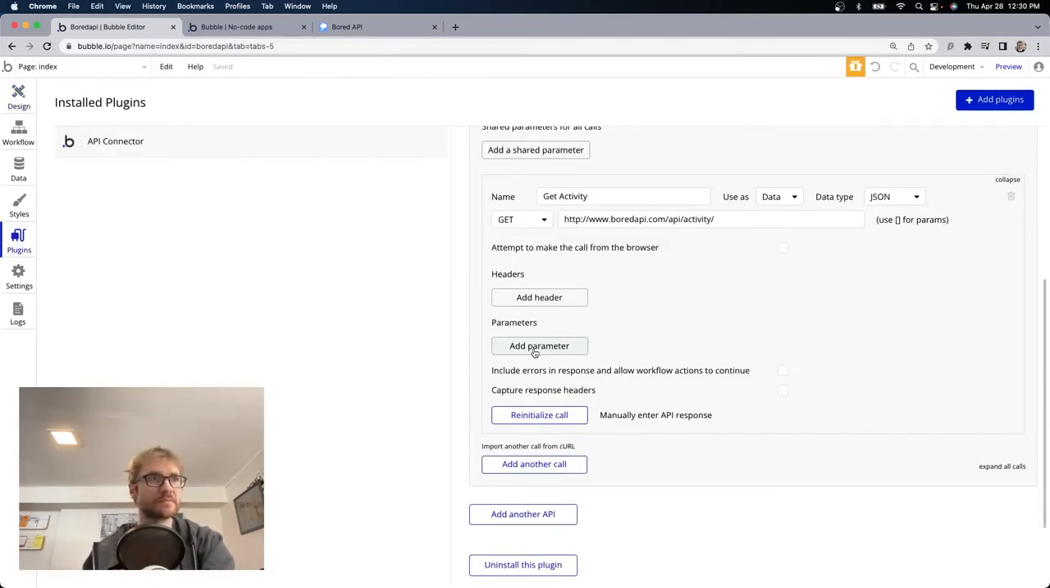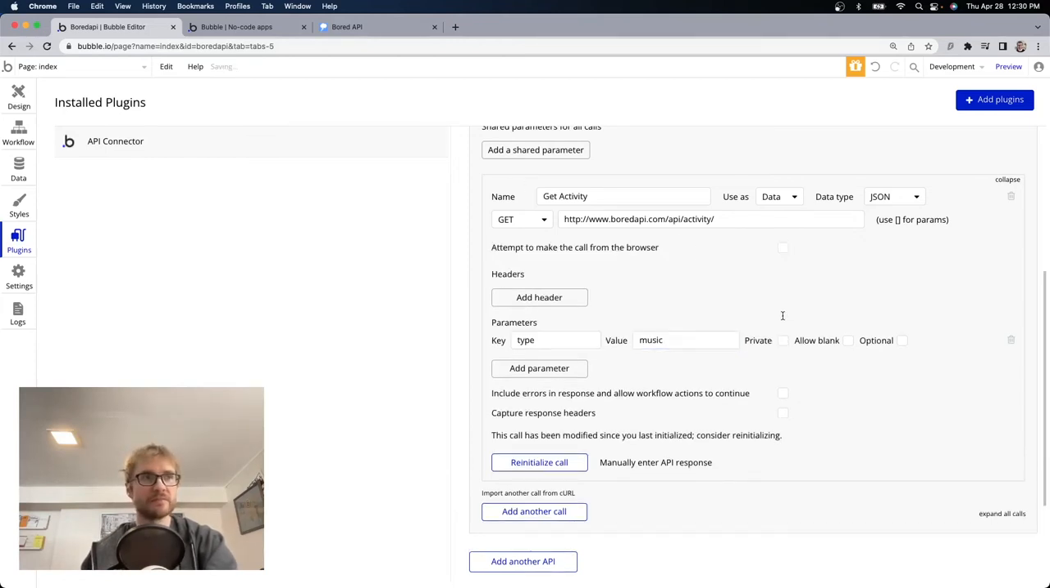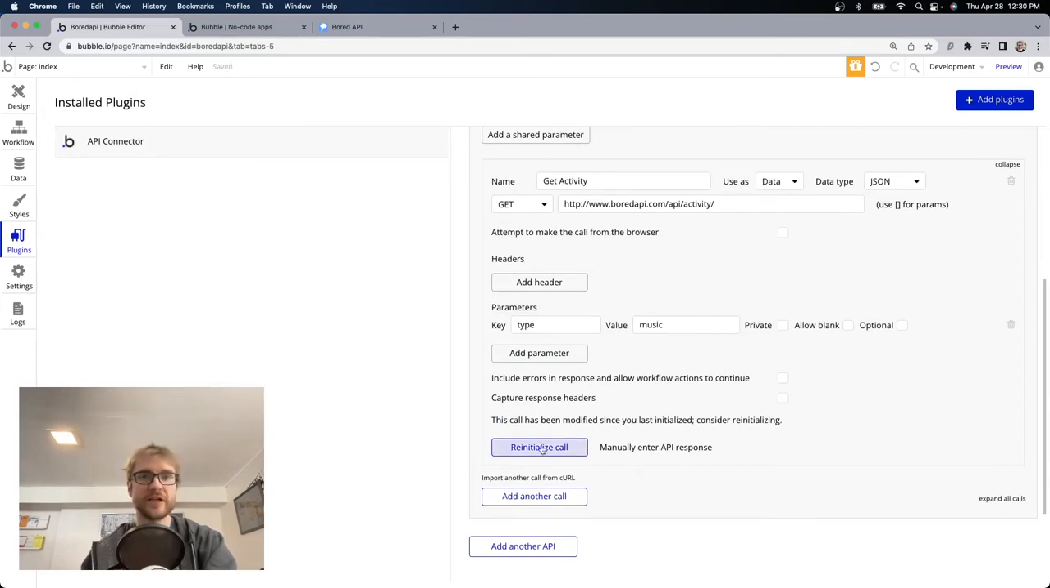Add parameter. The key in this case is type. And the value, we'll put in music for now, but we can also make this dynamic in the Bubble designer. Uncheck private, reinitialize call.